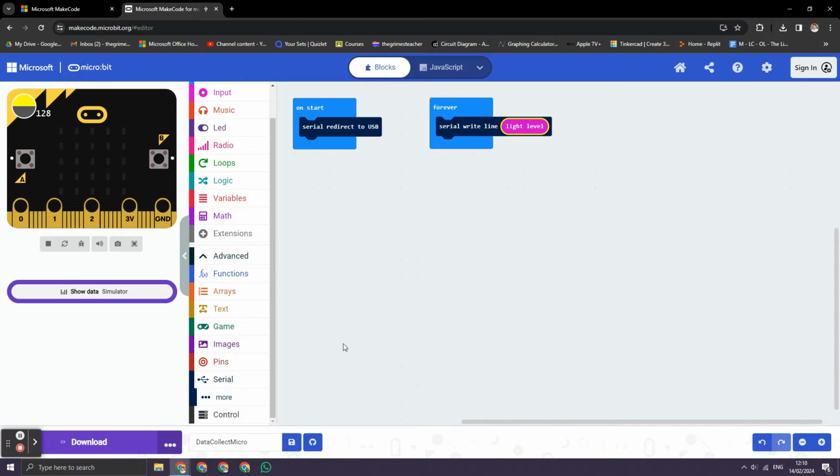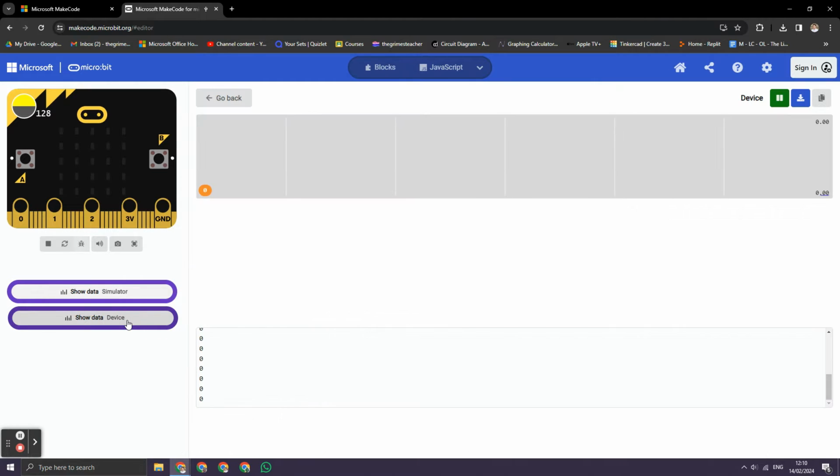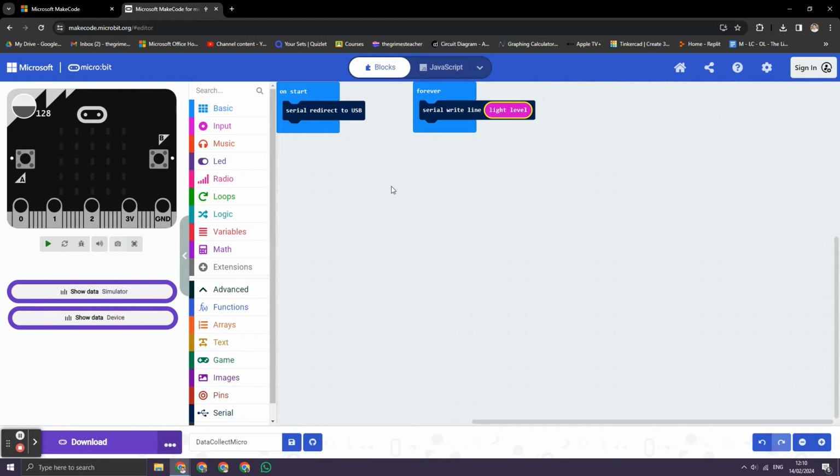As it's connecting here, it might have just connected straight away, I think, because I've plugged it in before. Let's just see. So it's giving zeros when I go to show data, and when I shine a light, there it goes. Now I downloaded this program previously, so just make sure again that you download it.